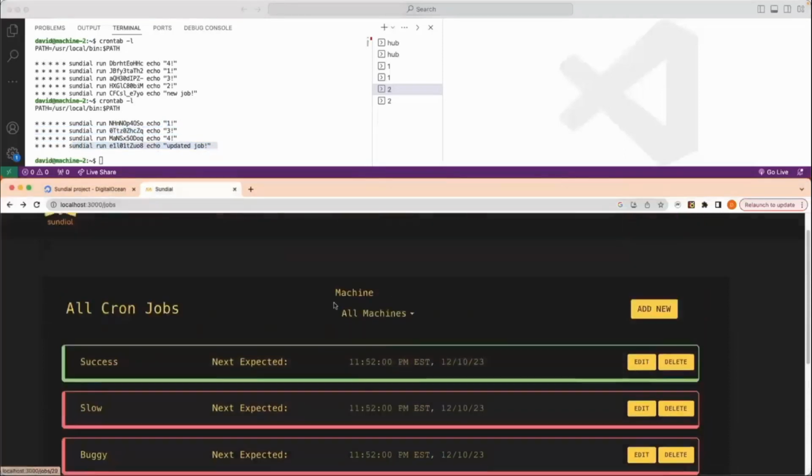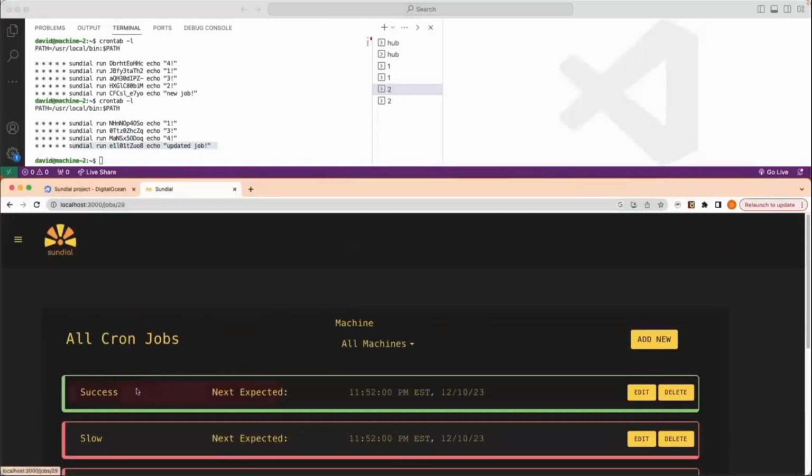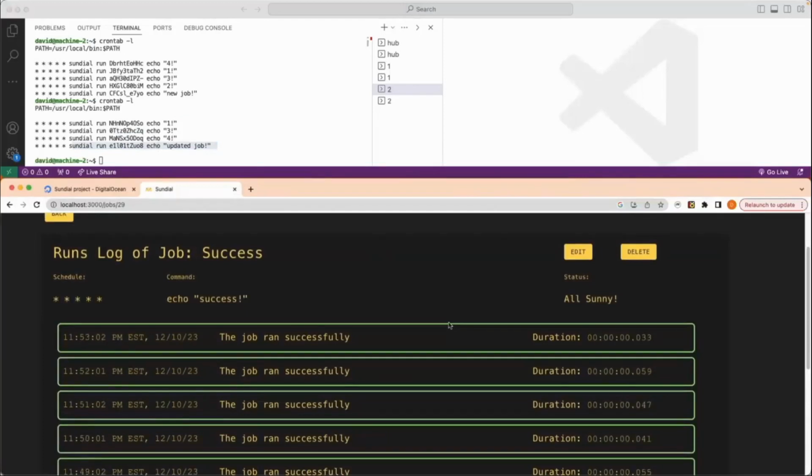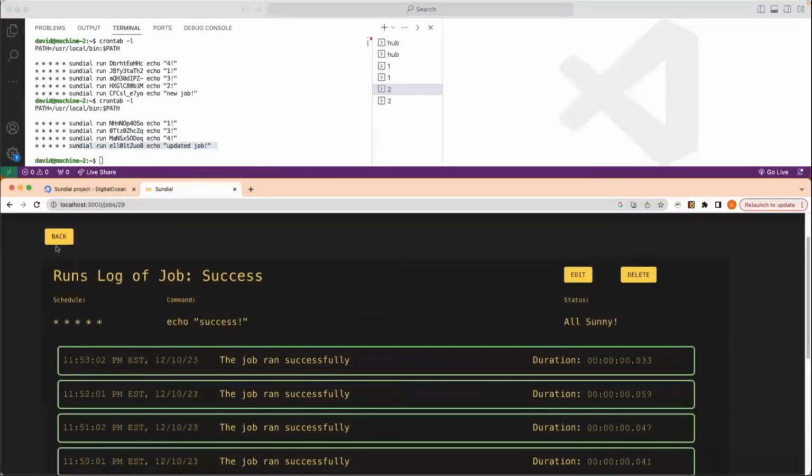Finally, let's check out the monitoring pages for some of our jobs here. Here on the top of the page, we see the schedule, command, and status of the monitored job. Below, we have a list of all of the previous runs of a job. Each run displays its execution time, description, and duration. We can also see that these jobs successfully ran based on their color coding.